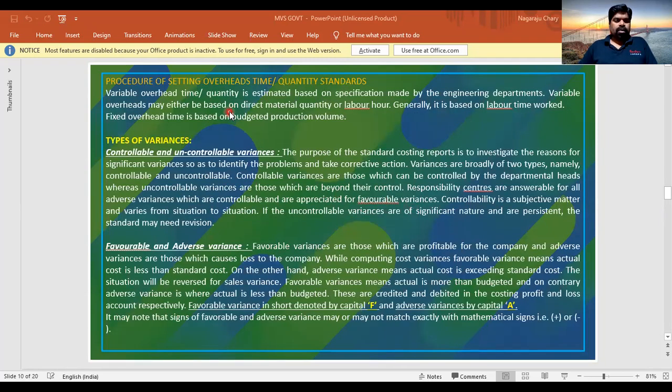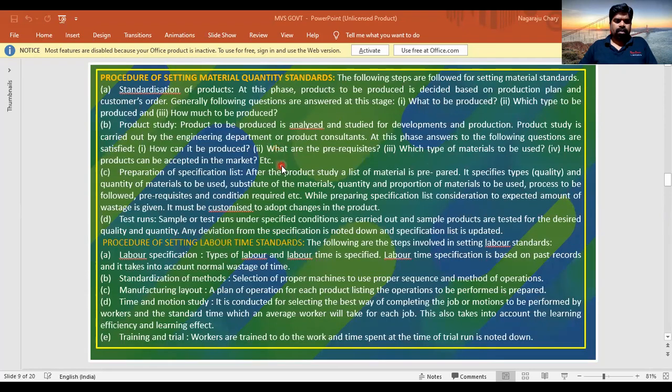next, the procedure of setting overheads. Yes, so you see the procedure of setting material quantity standards. What procedure is to be followed while setting material standards? In the same way, the procedure of setting labor time standards. So labor standards also are to be considered here.